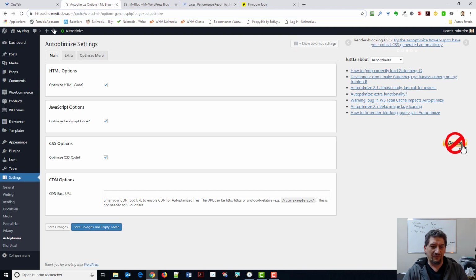Okay. So if I go to auto-optimize, you see that these options are activated simply because I have activated them previously. But they will not be activated by default. So you must come here and activate those. It's really important. This is why we have all the code minimize. Okay. Of course, you need to make sure that the site is still working well.